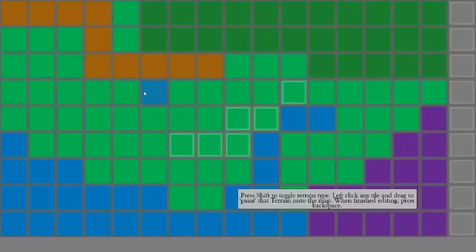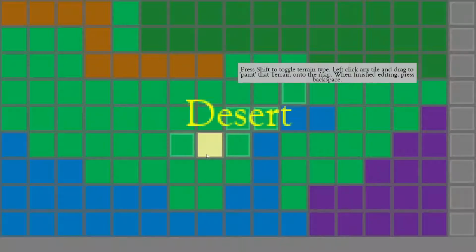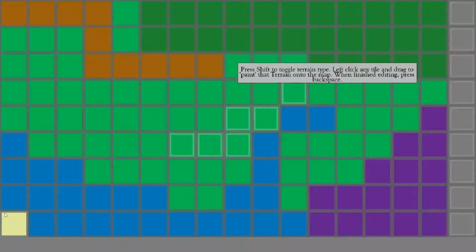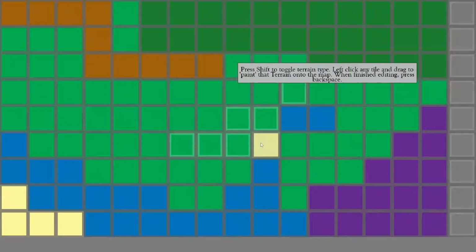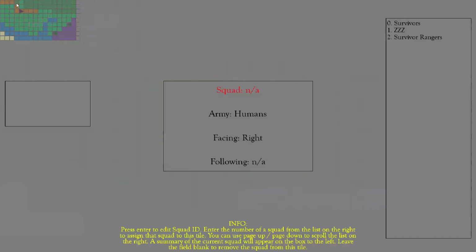And that's about all there is to the map editor, though. You just press the shift key to change the tile type, and then you just paint it onto the screen. So I could throw a little desert over here. And when you're finished, hit backspace. Then next up, we'll place our squads on the map. So you can see here's my map. I already had the 2 zombie squads and this 1 human. So right up here on this tile, I'll click.